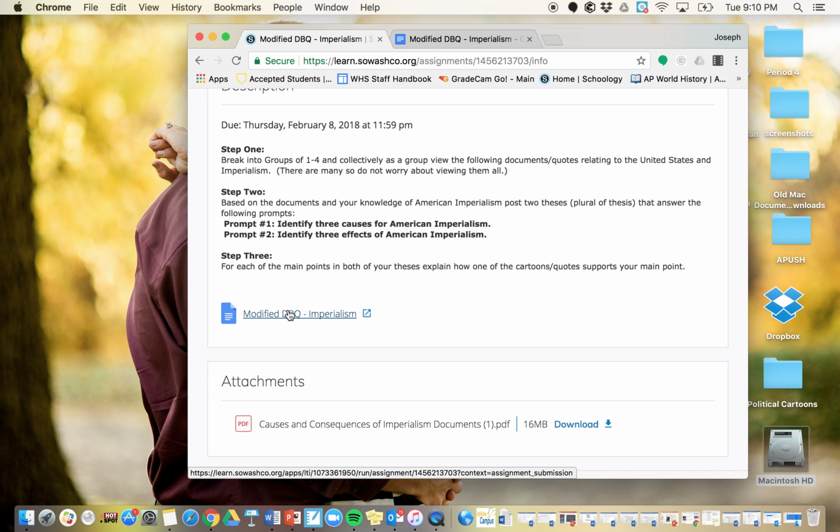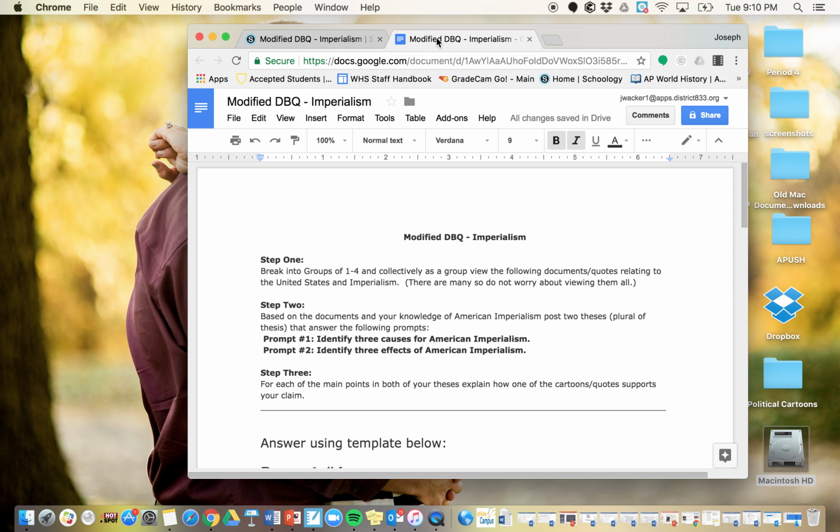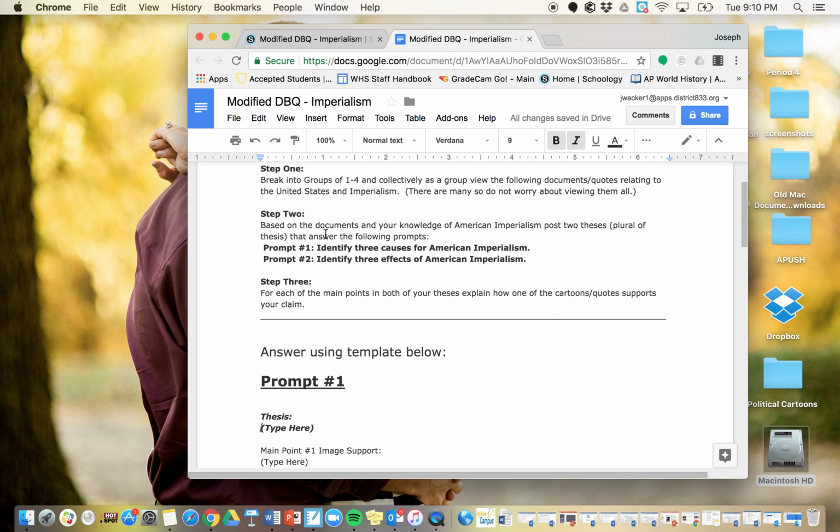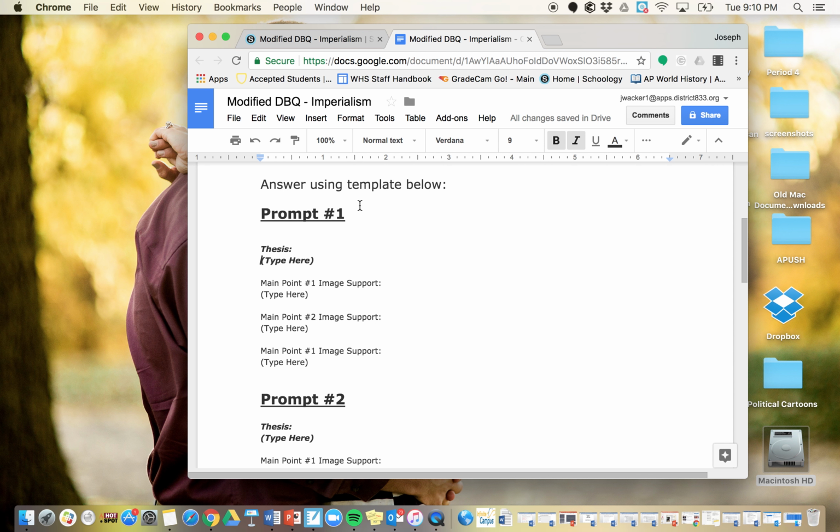After you've glanced over this, go to step 2, where you will open up this modified document activity. Open it and share it with your group members. So one person should open it that's Schoology savvy and share it with the group members. The directions are at the top here. It's the same thing that's on the Schoology site. But for step 2, you're going to answer these 2 prompts. Prompt 1, what are 3 causes for U.S. imperialism? Prompt number 2, what are 3 effects? You should answer these questions in the template below.